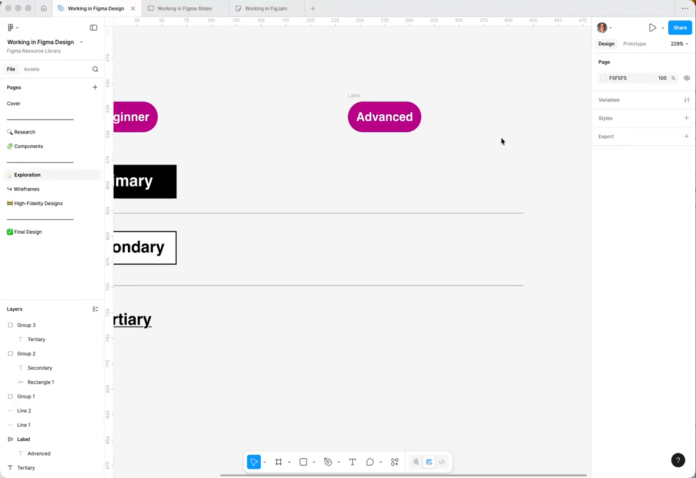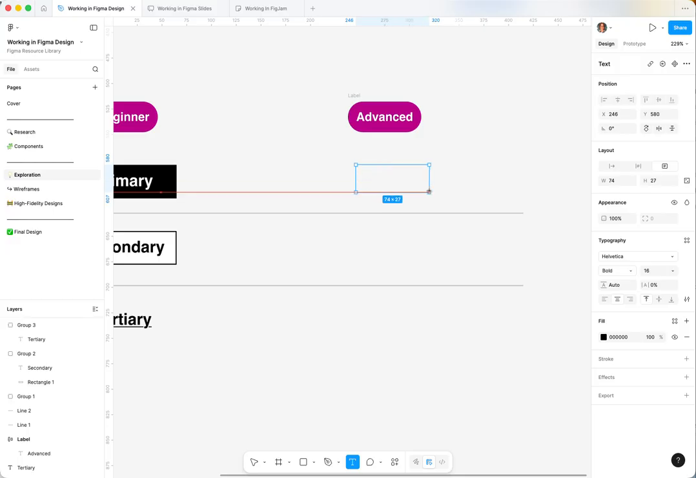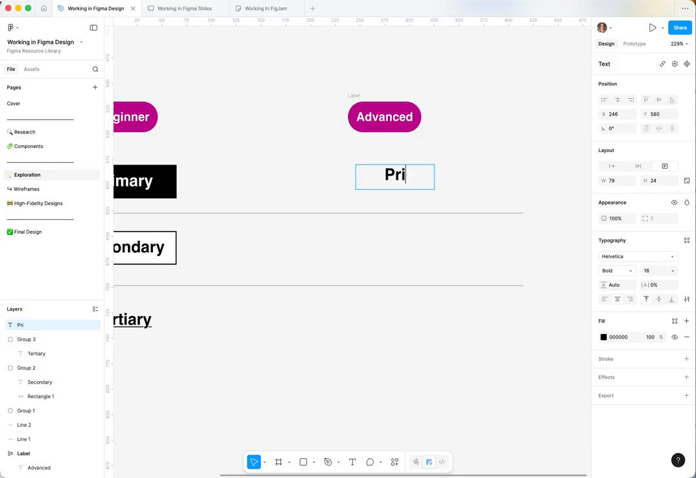I'm going to show you a more advanced and preferred way to create a button hierarchy. So first we're going to start with our text tool, and I'm going to click and drag, and I'll just type primary. I'm going to make sure that it has all the typography characteristics that I want from it, size 16, Helvetica, perfect.